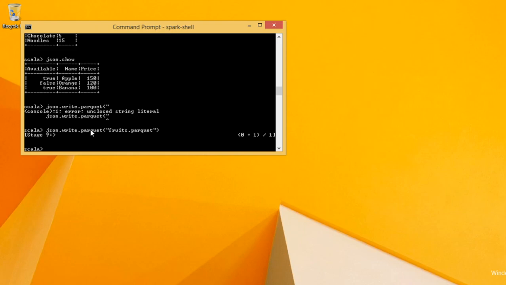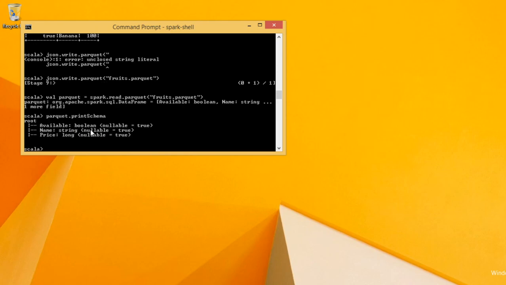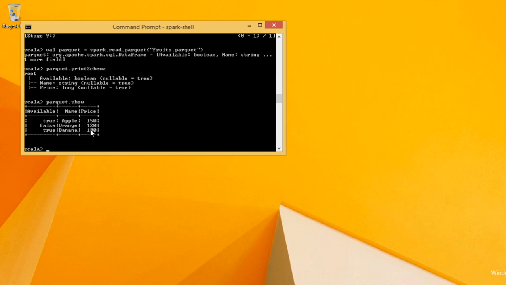So again, the reading is almost the same for Parquet also. Spark dot read dot Parquet and name is fruits dot Parquet. Yes, we have our schema, and we have our data. So that's it.